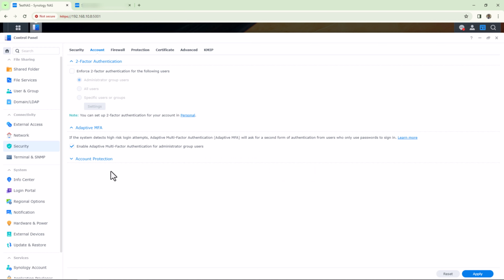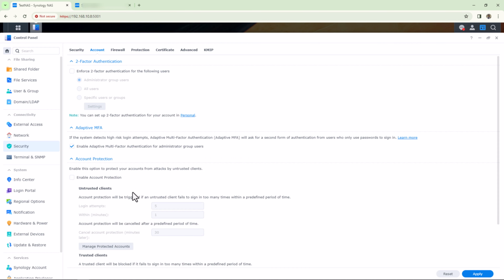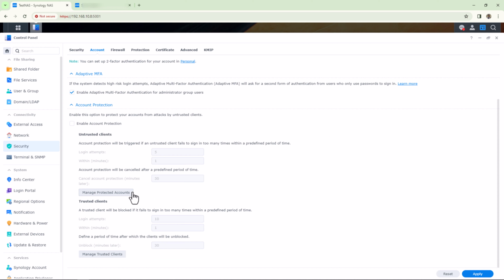Alright, the next one is account protection. Now, why do we need to enable account protection? Let's say multiple different IP addresses are trying to log into your NAS with the same username. Basically, they are trying to brute force their way into the system. They won't be blocked by autoblock in this case because they are coming from different IP addresses. But if you have enabled account protection, this setting will automatically lock the account for 30 minutes and should stop the attack.